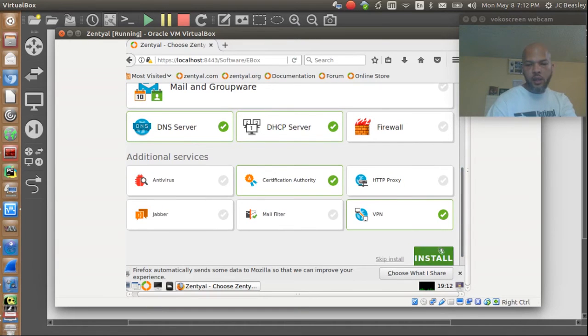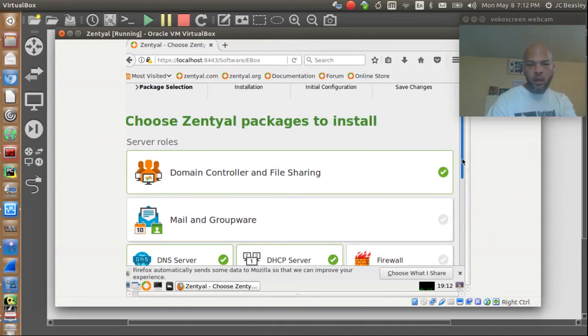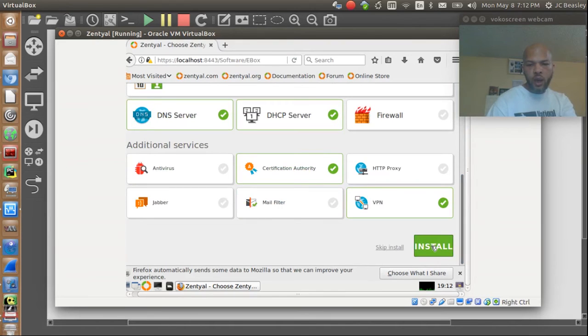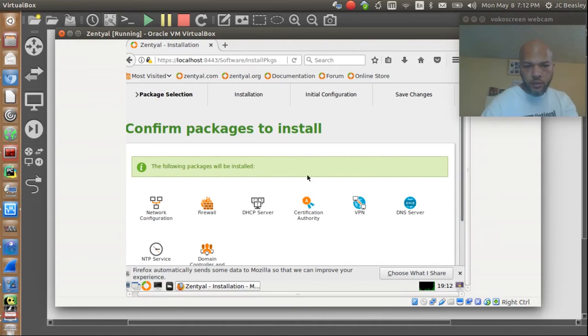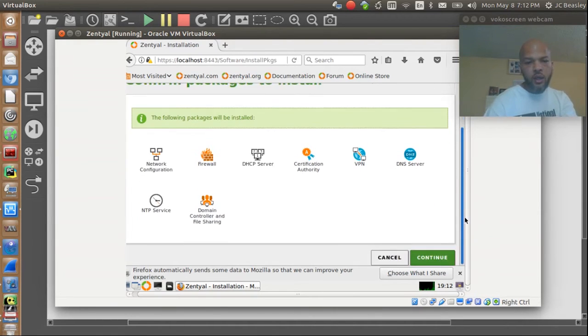Okay, so all that looks good. These are the components that I want. Once you do that, you basically go install, and it's going to install. It takes you here. You need to confirm the packages that you want.